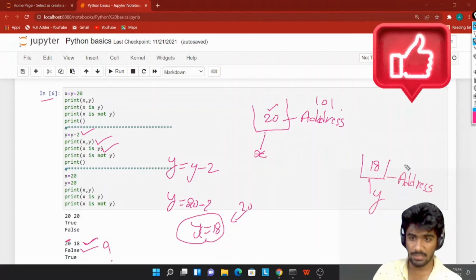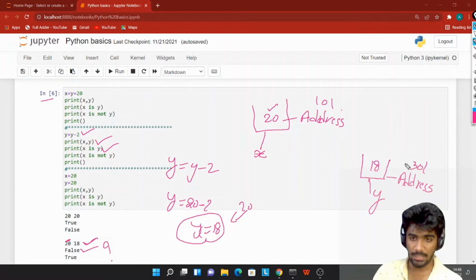So when you try to see the address, it may be some 301. When you try to see both addresses here, 101 and 301, some random values, let us assume that these are the addresses. We can see that both addresses are now different. So that's the reason we are getting false here.